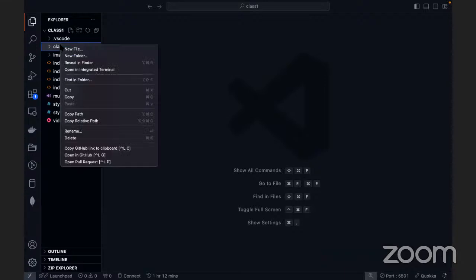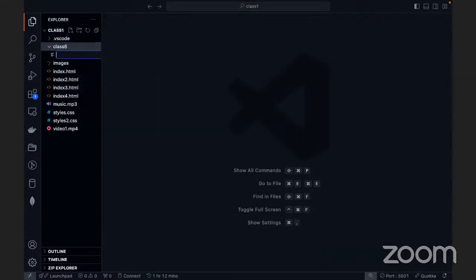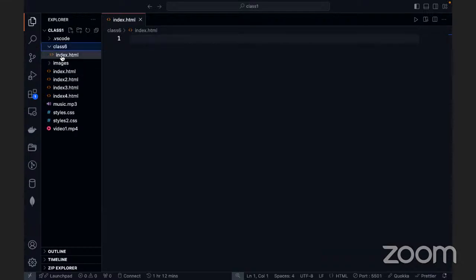Then within class 6 here, you create a new file and call it index.html. And so I earlier said that the index.html here will not conflict with the index.html you have here. When I hover over the index.html in class 6, you can see the path: desktop slash class 1 slash class 6 slash index.html. While if you hover over this existing index.html, you can see desktop slash class 1 slash index.html. That tells you that these two HTML files, although they have the same name, are in different folders.